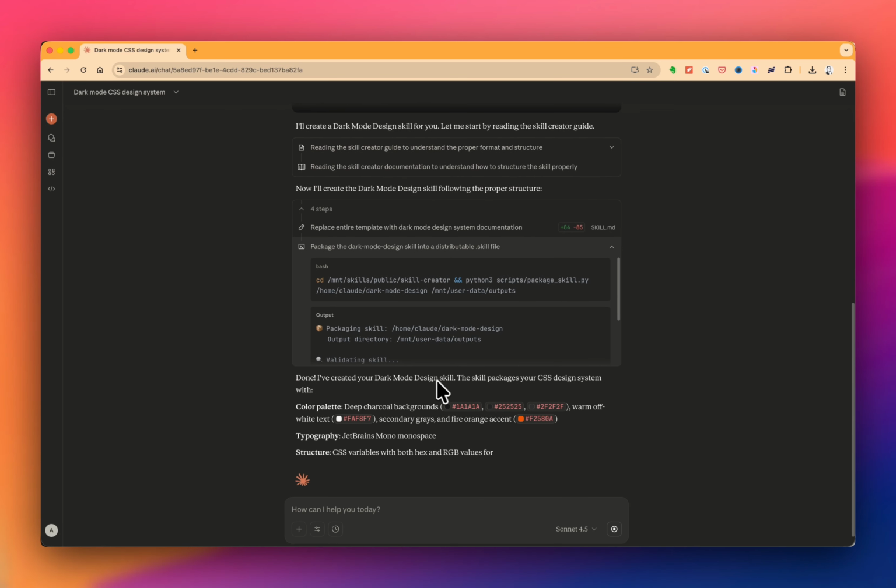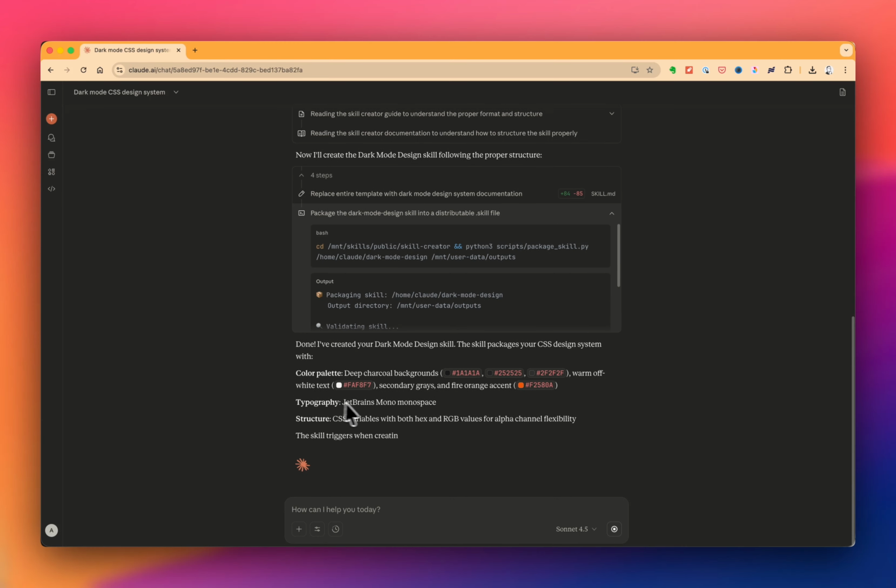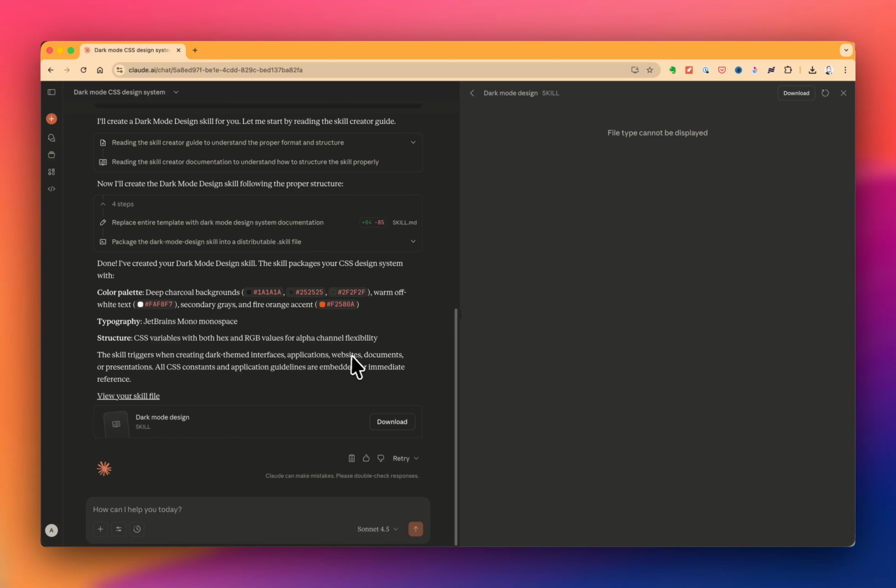I've created your dark mode design, the skill package, etc. We have the typography, we have the structure. We have our color palette, as you can see with these codes. All you need is probably like 5 colors max that would create a consistent look and feel for your content and output. And as you can see, the skill triggers when creating dark themed interface, application, websites, documents, or presentation. That's it. So this is the dark mode design.